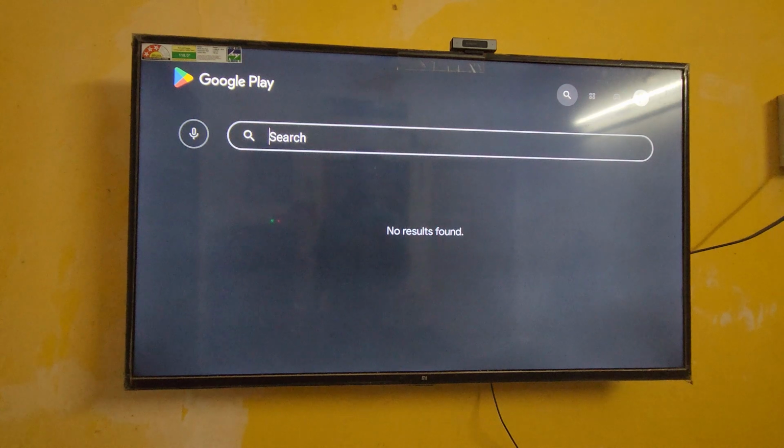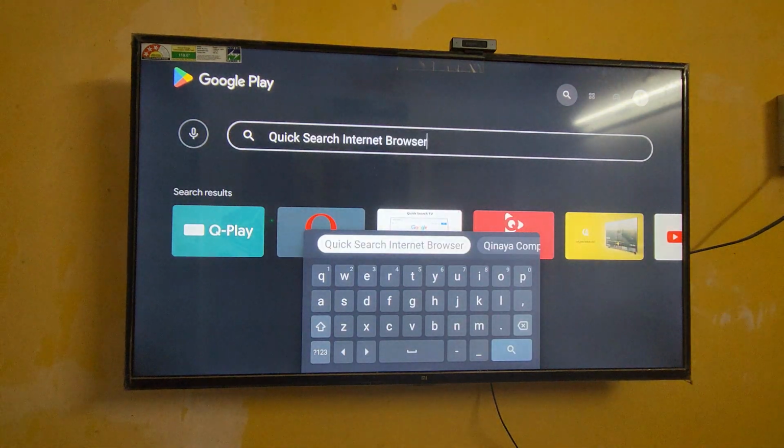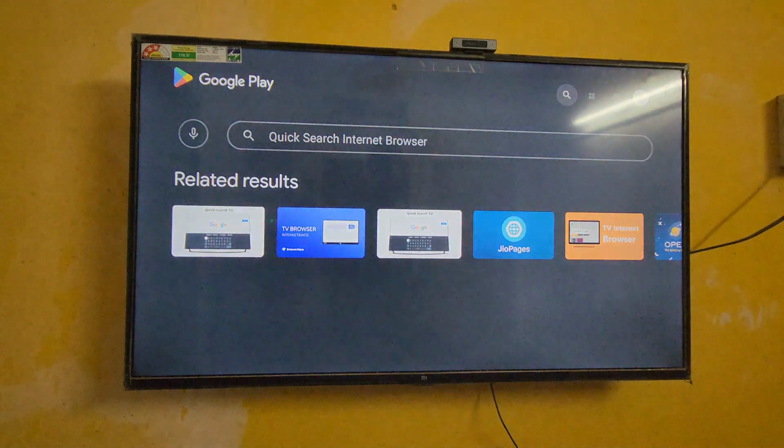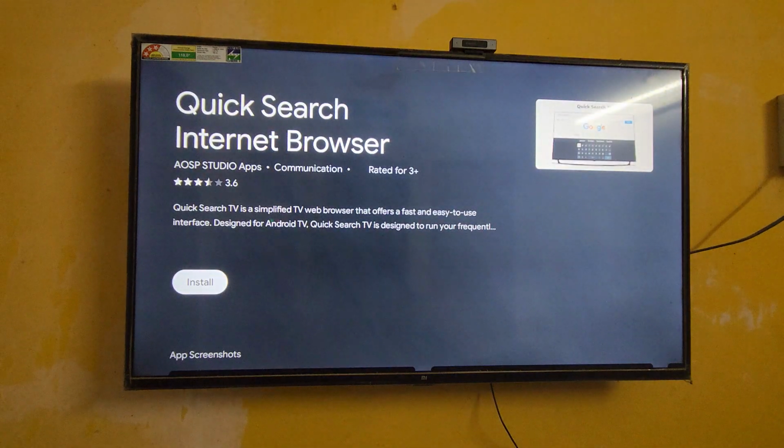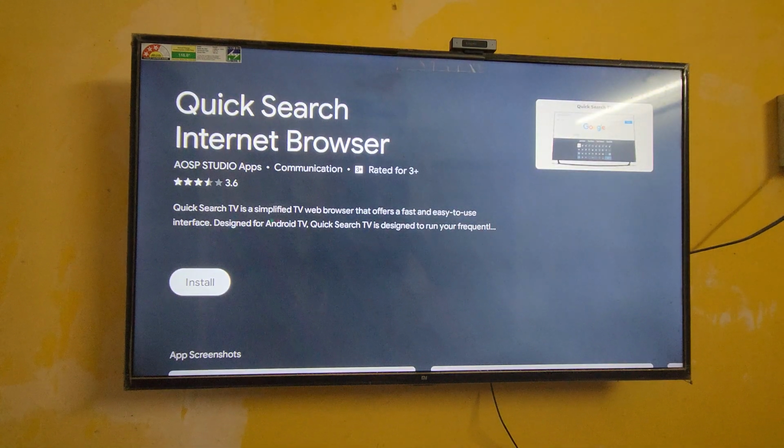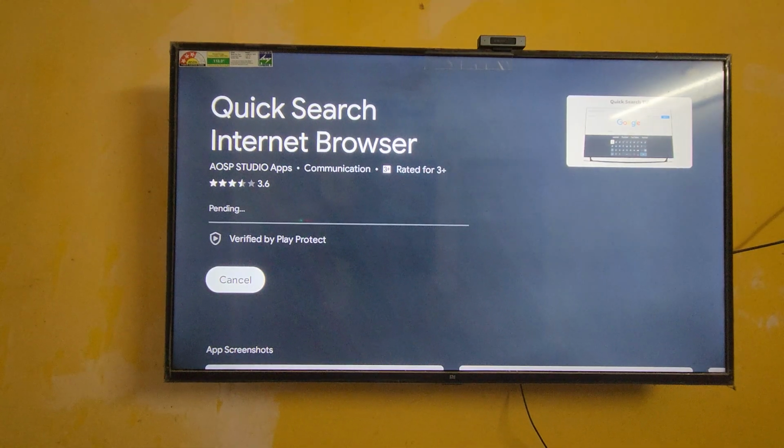Okay, then go to the search bar, and then I'm going to download this quick search internet browser again. Okay, now let's install it. Here you can see, now it's installing. It's just going to complete. Okay, now we have finally downloaded the app.